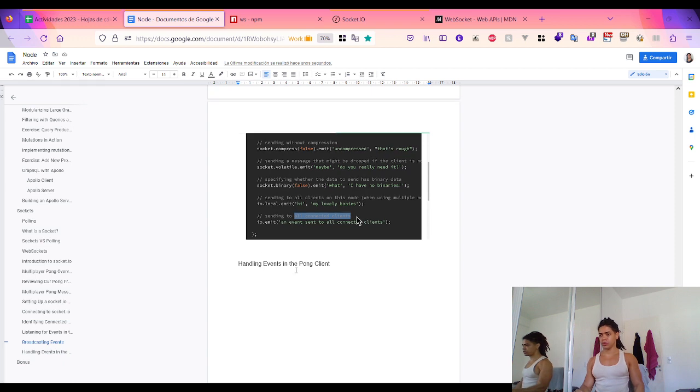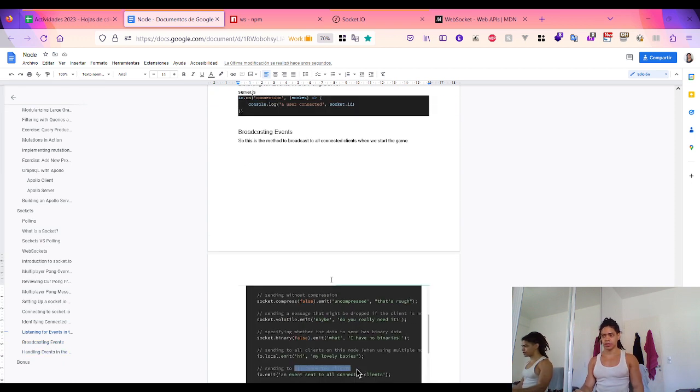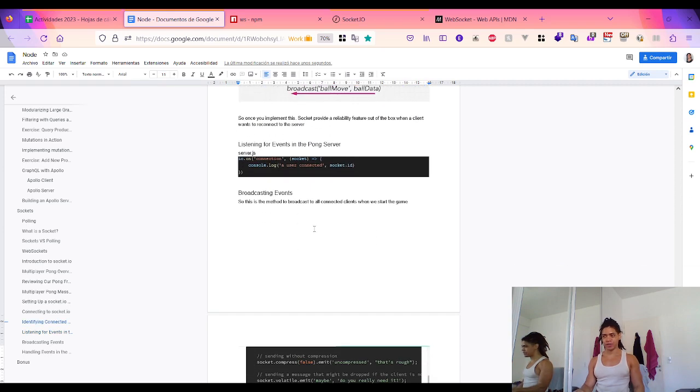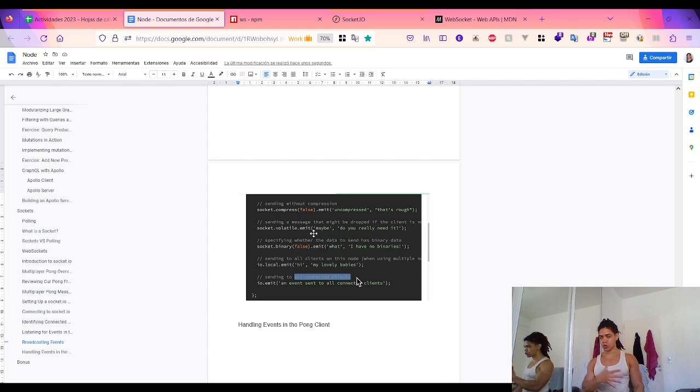So here we reach handling events in the Pong client. What we're going to do is broadcast a particular event to all the connected clients. In this case, we only have two clients, after all, since we're setting up this multiplayer Pong game with just two players.